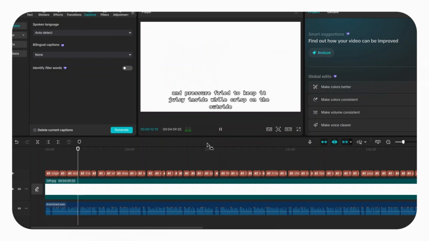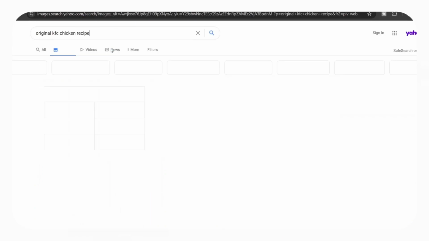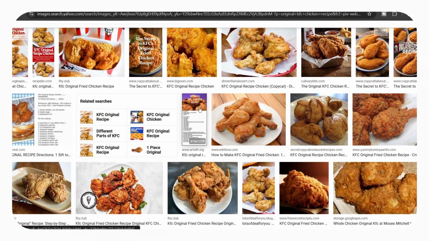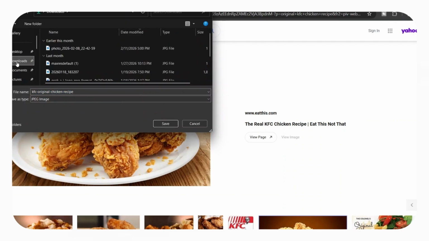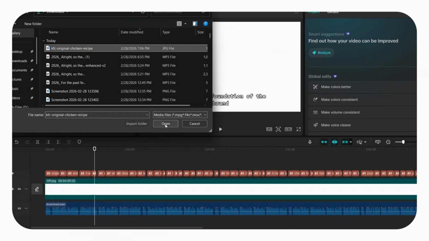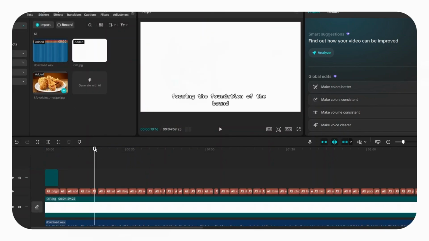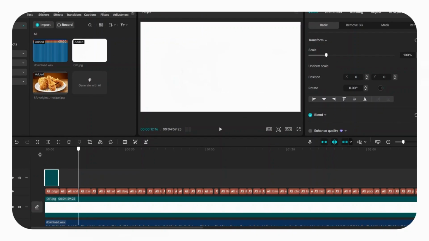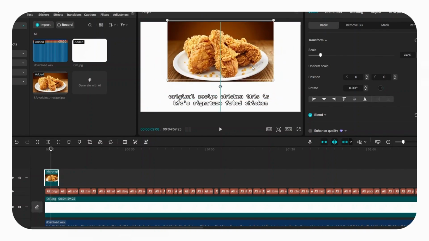For example, in this part, I need an image of an original KFC chicken recipe. So, I'll go to Google, search for original KFC chicken recipe, and download a good quality image. Then, after downloading it, I'll import that image into CapCut and place it on the timeline so it aligns perfectly with the voiceover. That's it. And then, you just repeat this exact same process throughout your entire video. Listen to the voiceover, find the matching visual, import it, and align it properly.